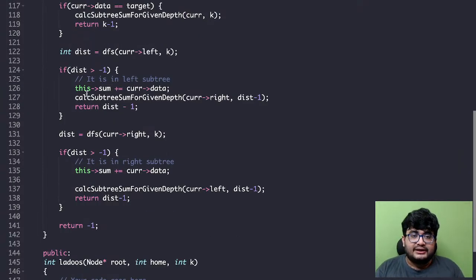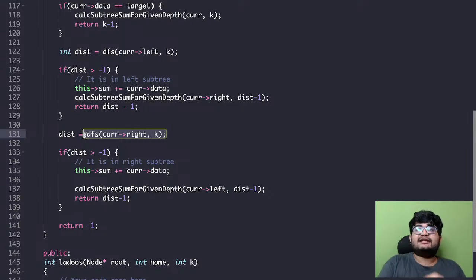When you call this thing, just think about this. When you call DFS of current of right, let's say it returns a value 2. That is, from the current node it returns a value 2. It means that from the current node, we can move a distance of 2 more, either on the left subtree or on the top, right?